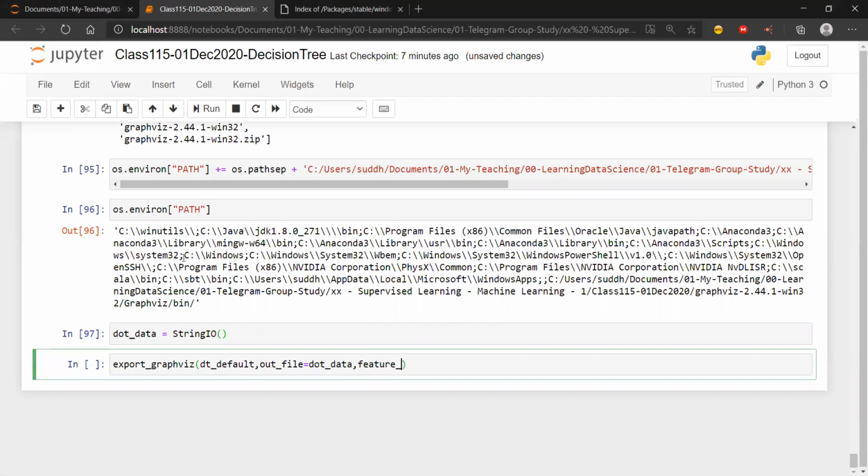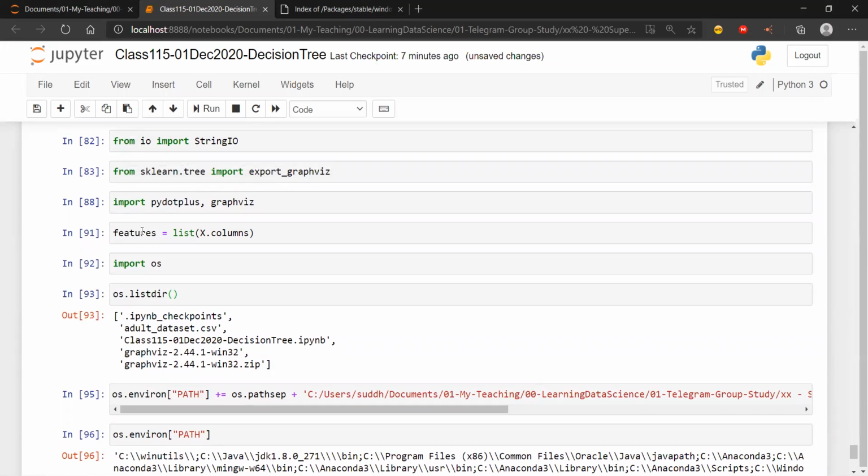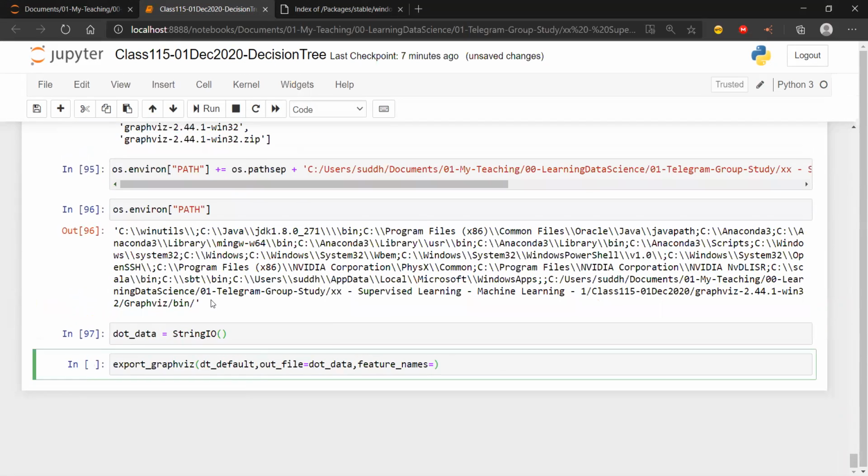Feature names. I have to give the list of features. Now to give the list of features, I have already taken it into features, right? I have taken that into features, so I'm going to give it over here, features, right? And then I'm going to use an option called filled equal to true. Filled equal to true means in each and every node, I'm going to have the mathematical numbers also.